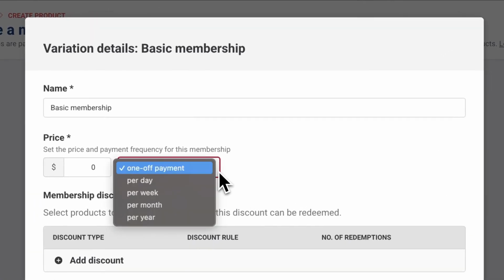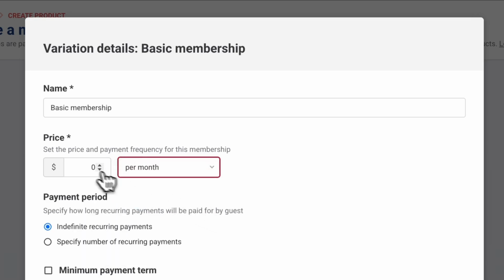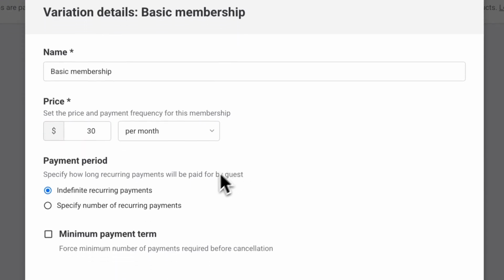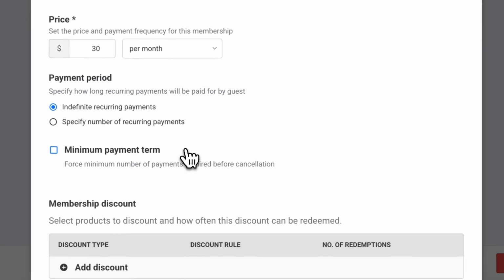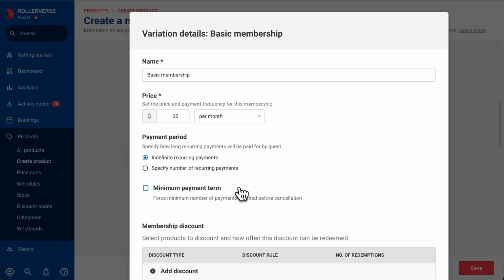Use a one-off payment for an annual membership or season pass, or a recurring payment, similar to a subscription, which will charge members a set amount on a regular basis, for example, $30 per month. Enter the price and choose the frequency. You can also set rules such as a minimum payment term or have the membership expire after a certain number of billing periods. Next, let's look at how to add the perks and benefits members will receive.